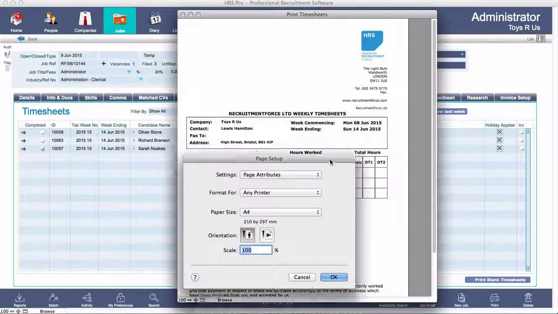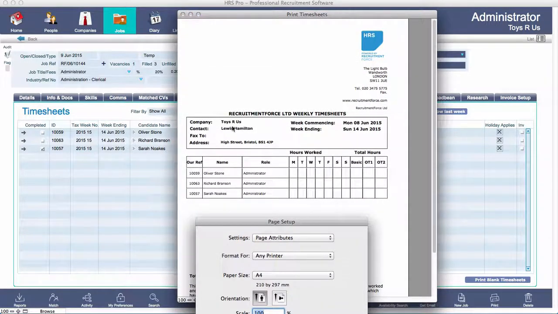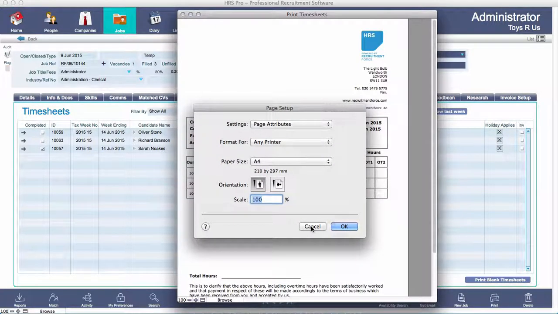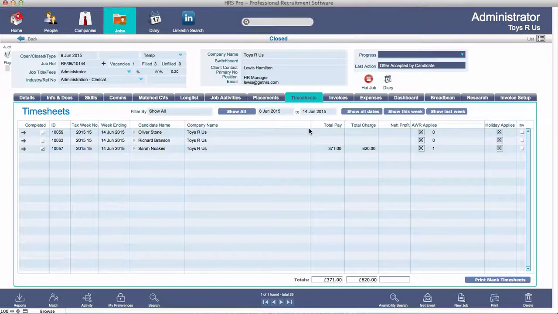And just underneath, what you can see is it will just list the company name and the contract, and it will list all the temps that are working at that company and the role for that week. And then obviously the client can manually fill in the hours worked using this timesheet. So that can be printed off or saved as a PDF and then sent to the client to populate.